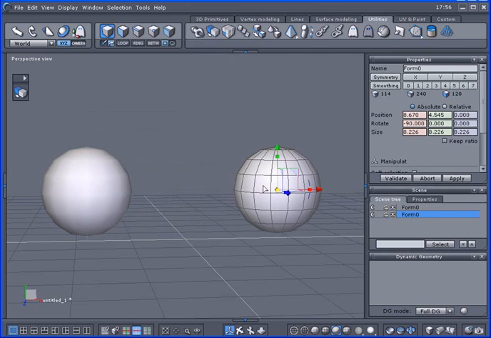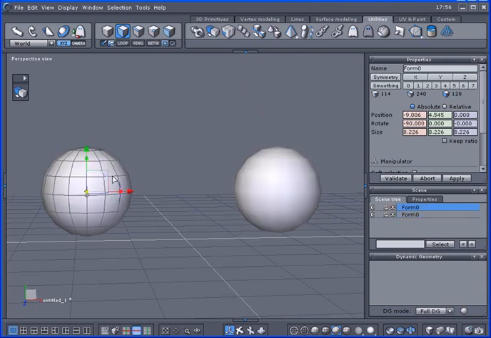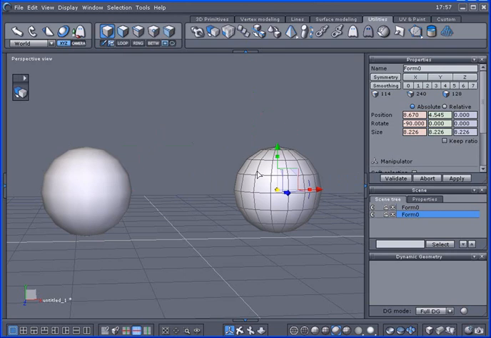Now since these are both cloned, whatever I do to this object will happen to this object, or vice versa. So if I select a face here, it happens over there. Control Z that, or vice versa. Control Z that. Now I'll go ahead and just delete this one here.